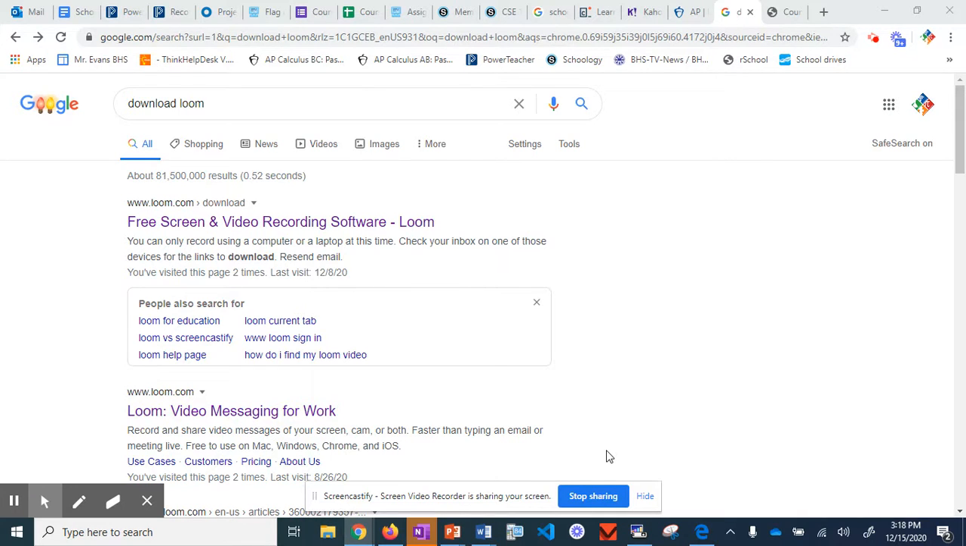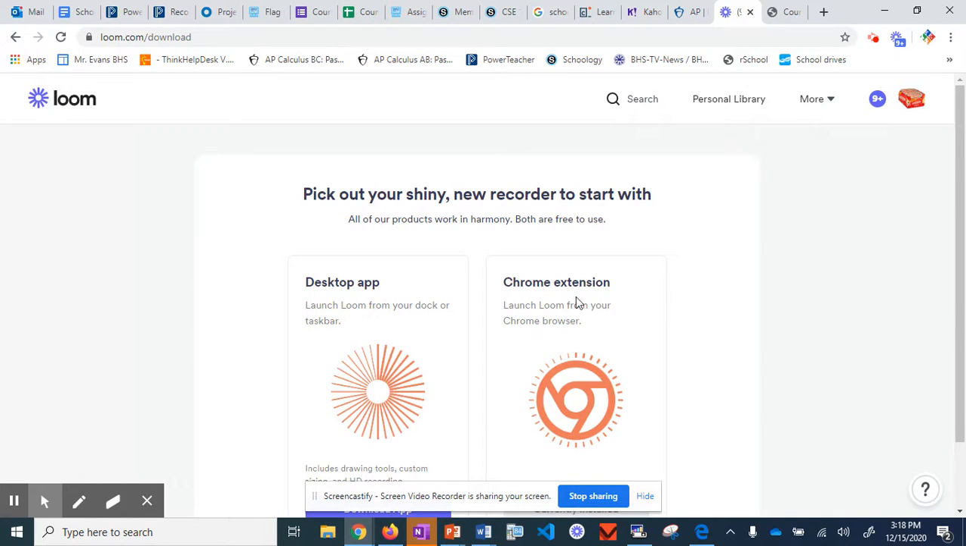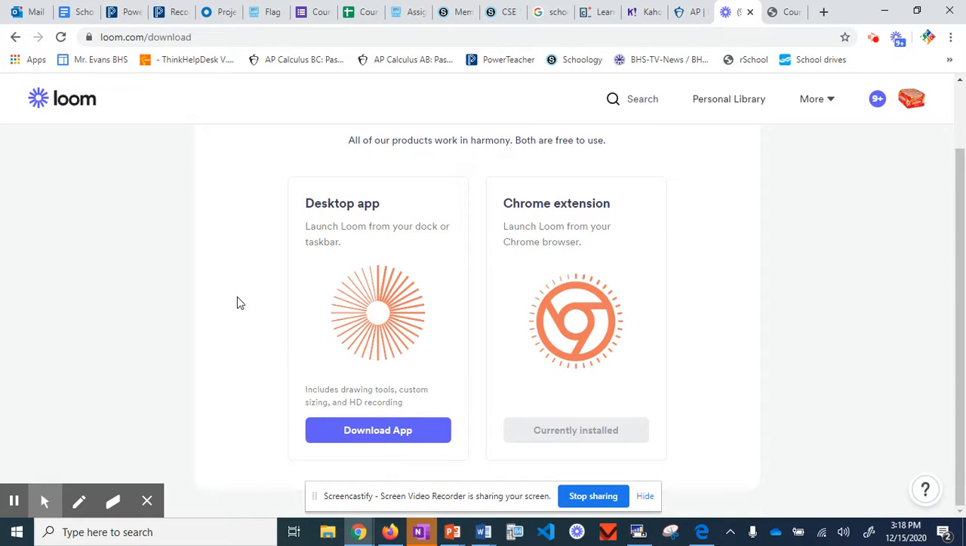To get started with Loom, you can just Google download Loom. You should get something like this that takes you to some options. There are two different ways you can use Loom. One is as a Chrome extension, which doesn't have as many features. The other is with a desktop app, which gives you some pretty good controls while you're actually doing the recording. So I'd recommend the desktop app because it gives you the most options.